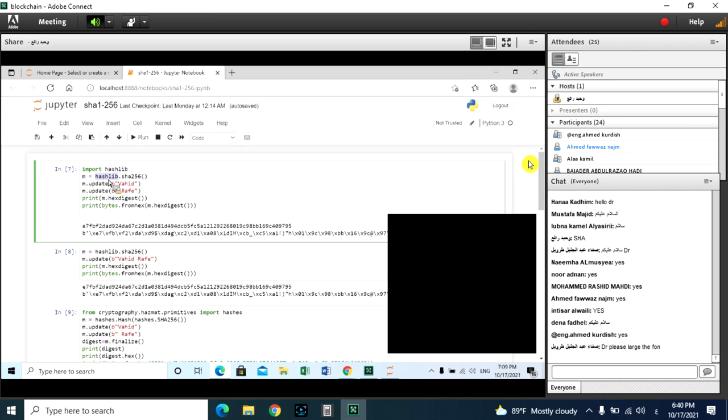Okay, so by this we now have an object M. M is an object of type SHA-256. Now this object, this method takes an input of type byte and generates its hash value.